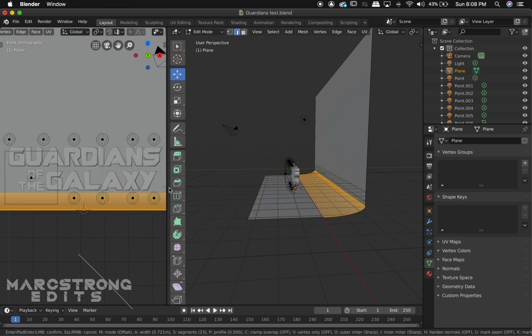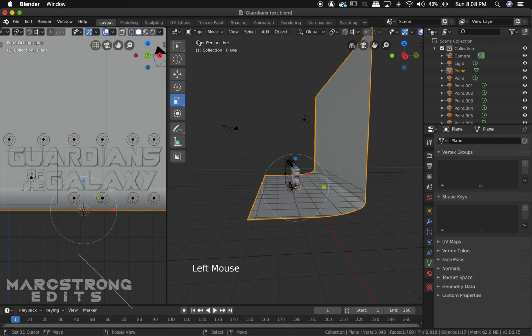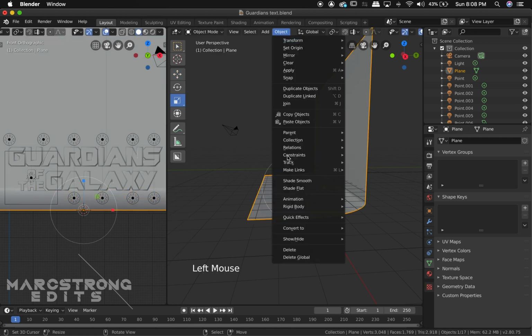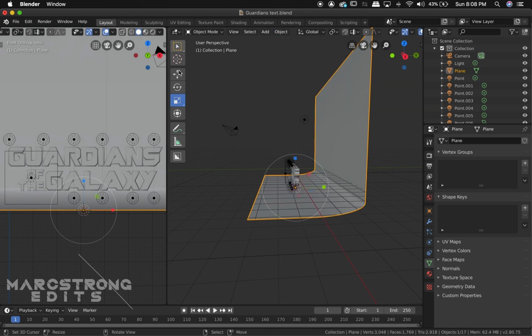That looks about right. I'm going to go back into object mode. And at the top, we have our object dropdown. I'm going to choose shade smooth, that way we don't have any sharp lines on our background.